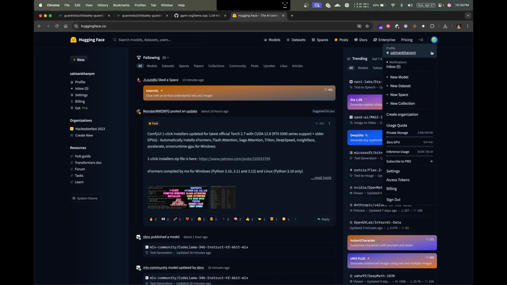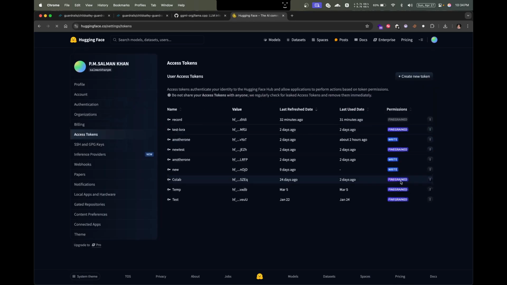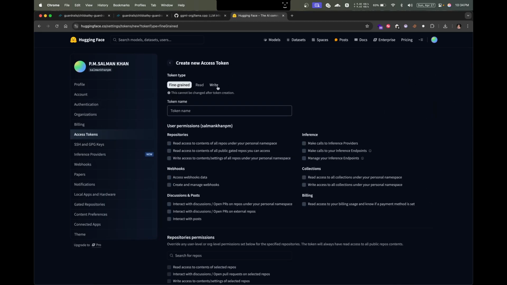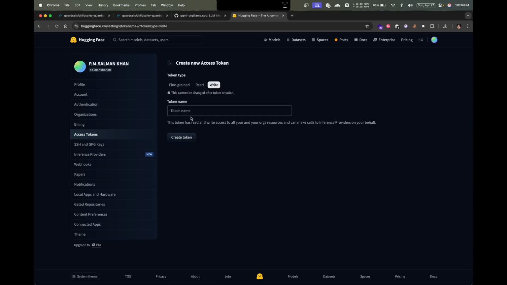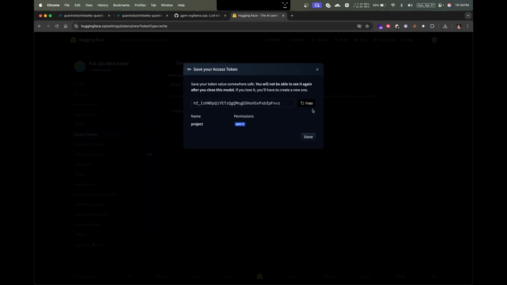Just click on your profile and click on access tokens. From here, click on create new token. Okay, you will see 3 token types. Best thing is go to the right, add a token name, something like guardrail. Click on create token. Just click on copy.